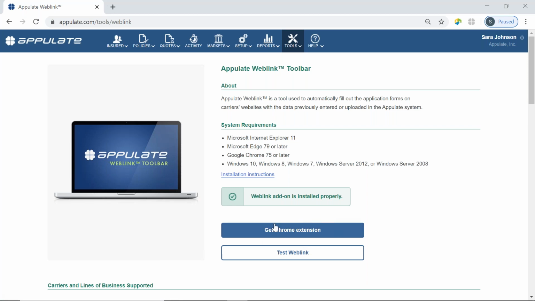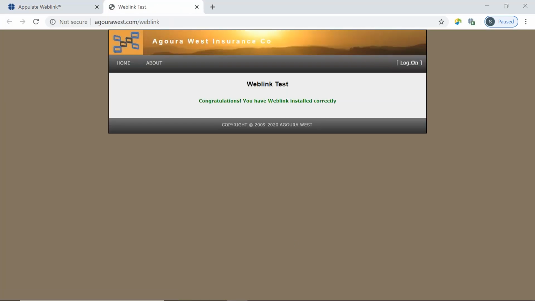But what you want to do here is just click on that big blue Get Extension button after you follow the download, which only takes a few seconds to do. You'll come back to this screen, the web link screen, and click on this white button that says Test Web Link. This will take you to a congratulations screen. You have installed WebLink correctly, and that's exactly what you want to get.